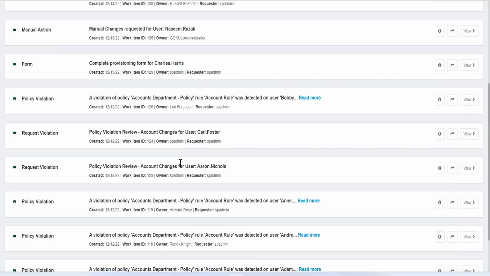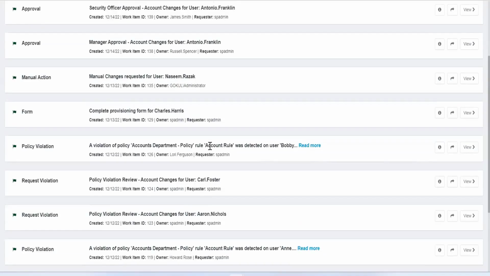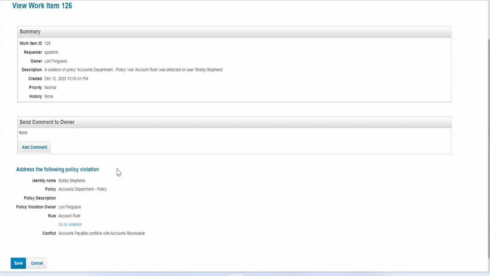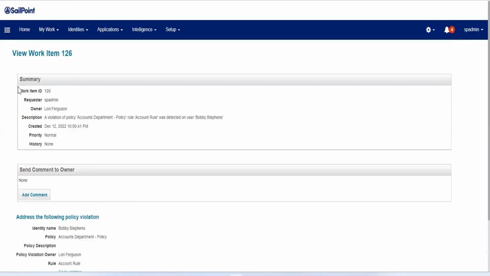So you will get a notification saying a policy violation has been triggered for this user, and some work item will be generated in the dashboard. So the violation will be generated and forwarded to you, since you are the manager or policy violation owner. Now you have to act on that.